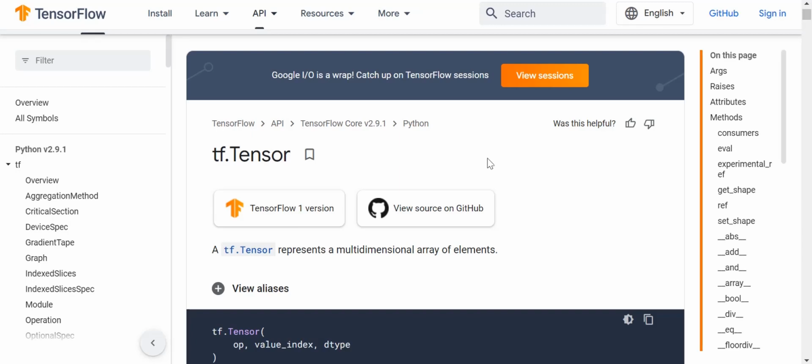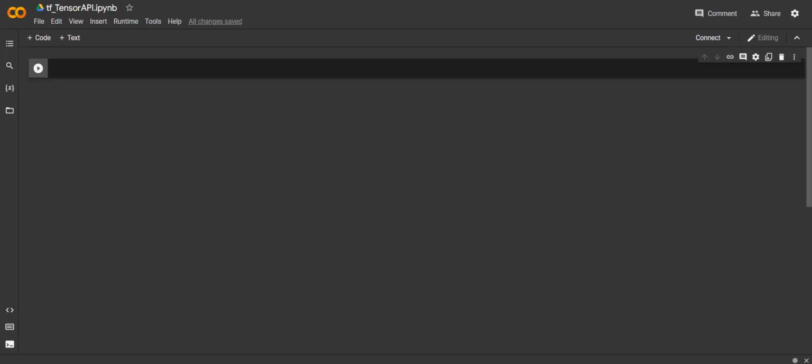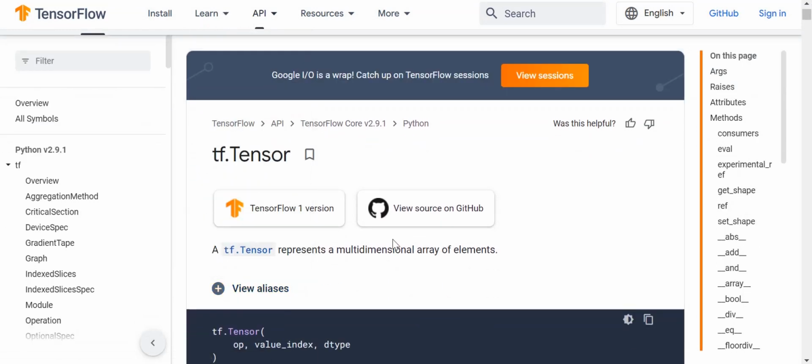Hello everyone. So in today's video, I'm going to go over the Tensor API present in TensorFlow. I'm going to go over the documentation as well as run some code samples on this Colab notebook. Alright. So a tensor is a multidimensional array of elements.